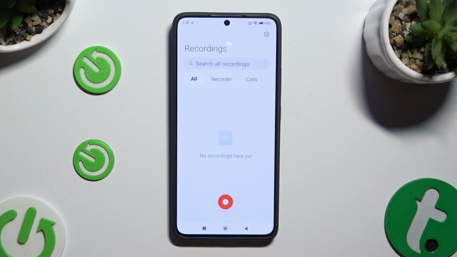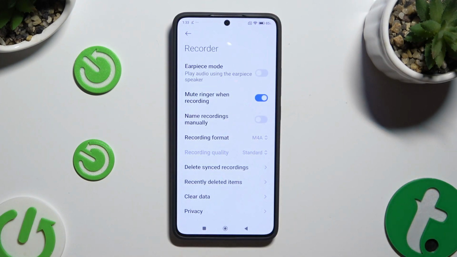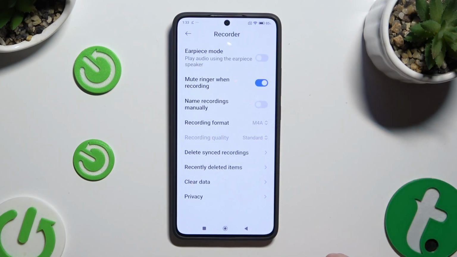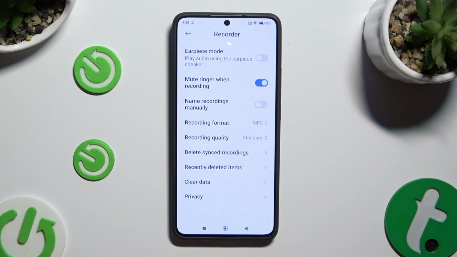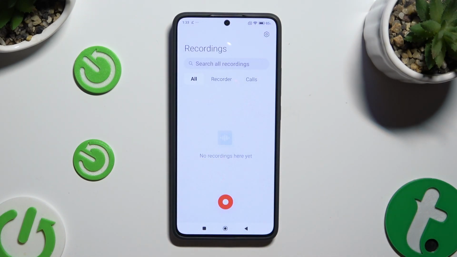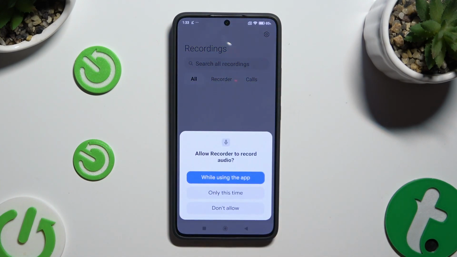Now, before recording, tap on this gear at the top right corner and manage all of those options however you want to, like recording format. When you finished, go back, and to start recording, select this button at the bottom.